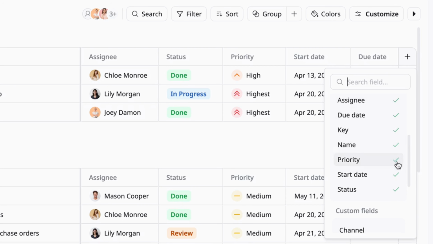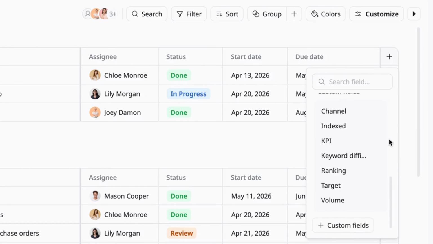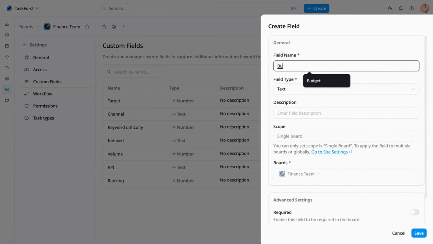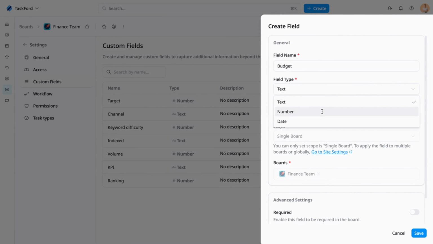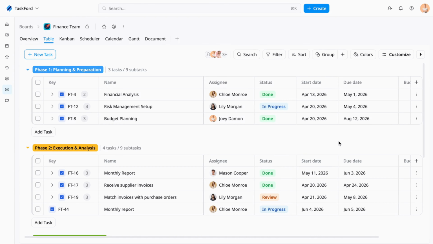For example, you may choose to display Assignee and Due Date, while hiding fields like Priority that are not needed for your current workflow. You can also add more information by selecting Custom Fields. This allows your team to create and use fields that match your specific process, such as budget, estimated time, department, or any other details you want to track.